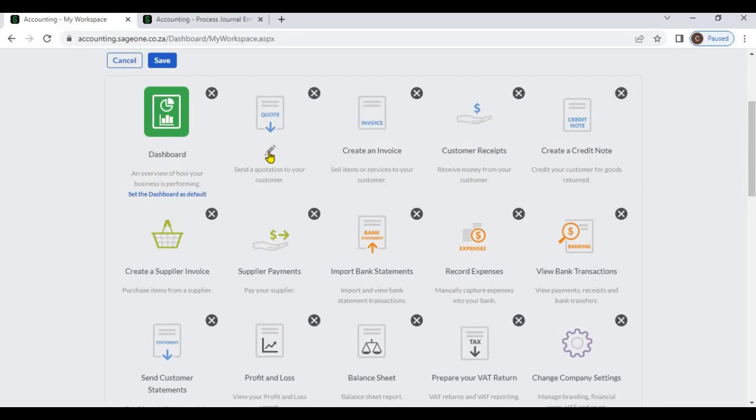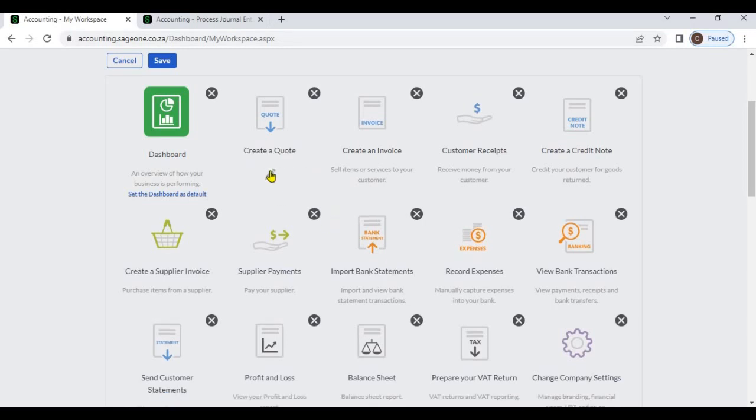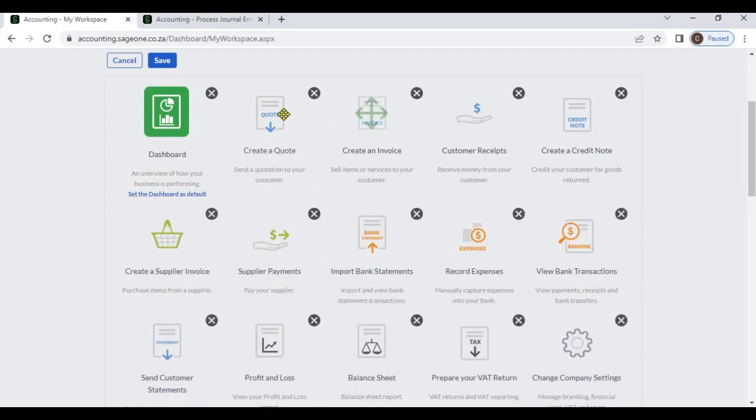You can rename and add a different description to each icon. By clicking this pencil mark, you can rename, and you can drag and drop, you can move.